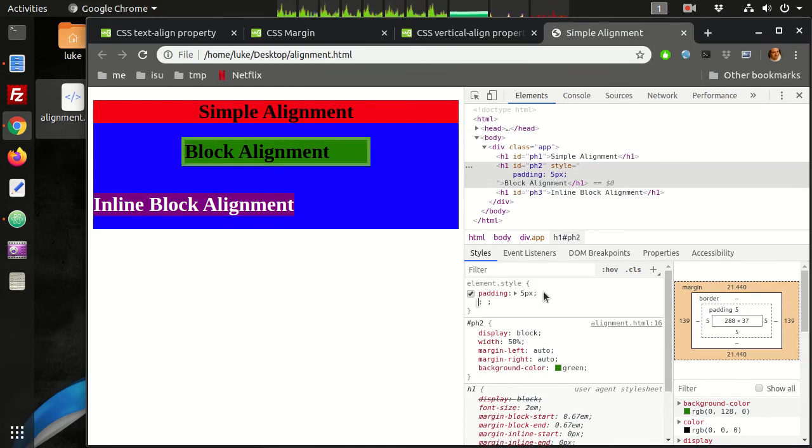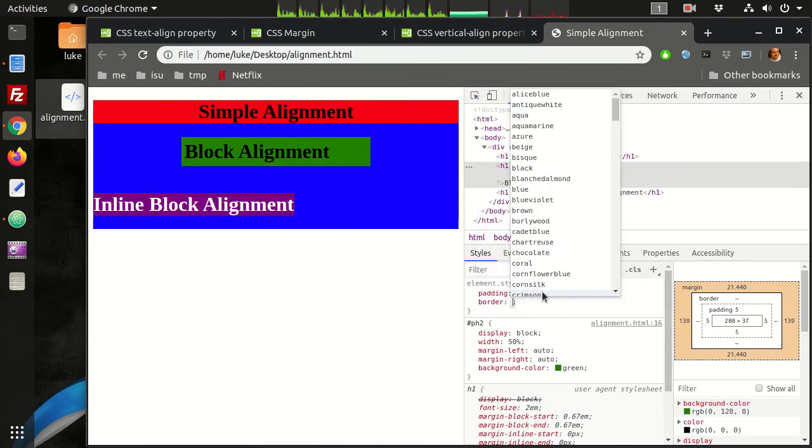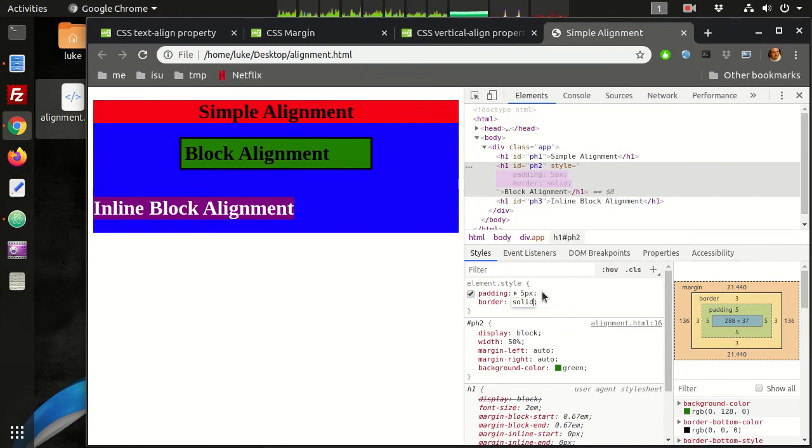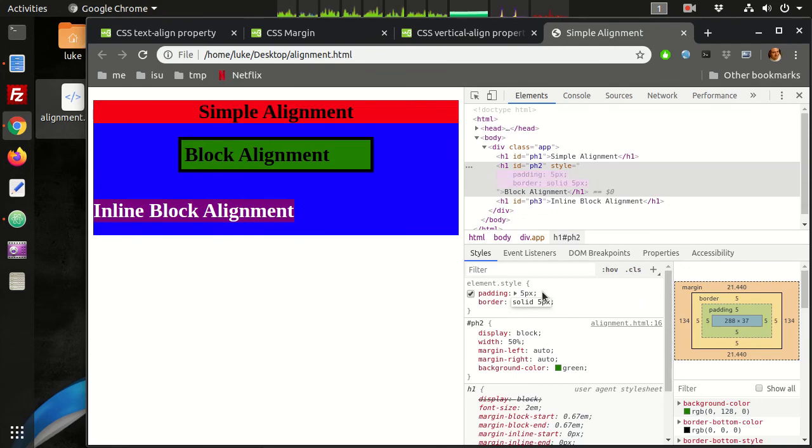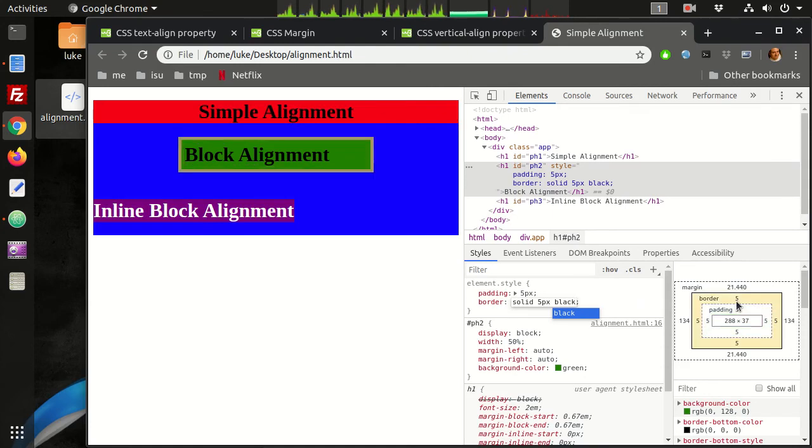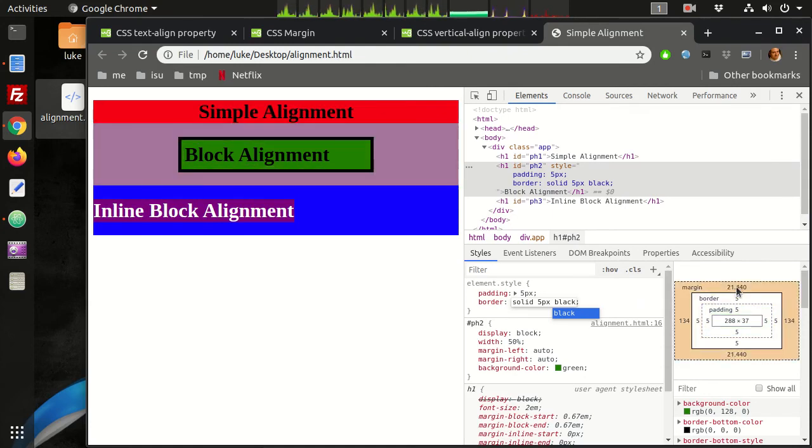So if I add border, I can say I want a solid border, 5 pixels wide, and black. And so here again we've got content in the middle, then we see the padding is highlighted, and then the border is highlighted, and then we have margin. In this case we had margin left and margin right set to auto, but there's also a top and bottom margin.